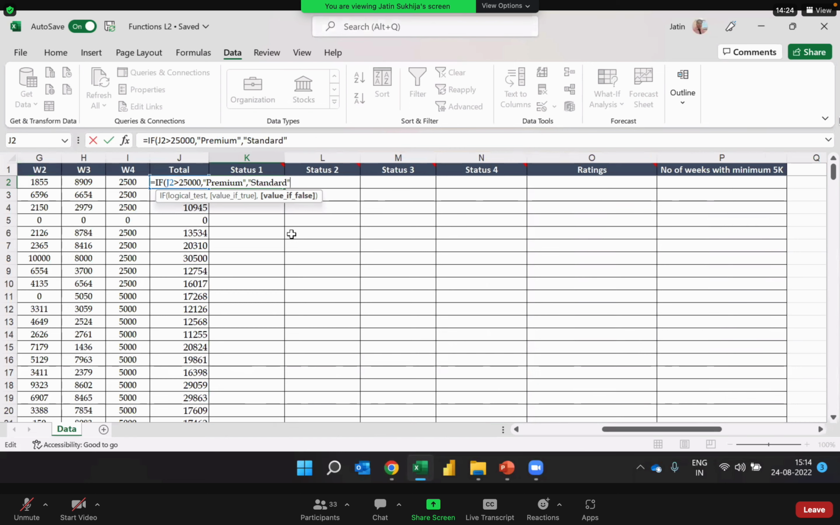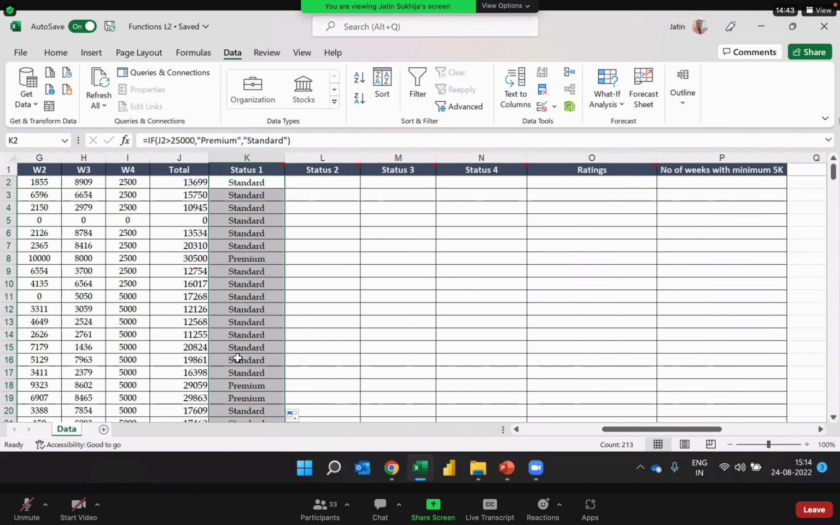So this is my simple IF function. If J2 is greater than 25,000, if the condition is true, I want premium, else I want standard. And now when I press enter, the first one is standard because the value is less than 25,000. And when I copy the formula down, I can see now this one is premium because this is 30,500, more than 25,000. Similarly here, row number 18, row number 19, I can see premium because the values are more than 25,000.